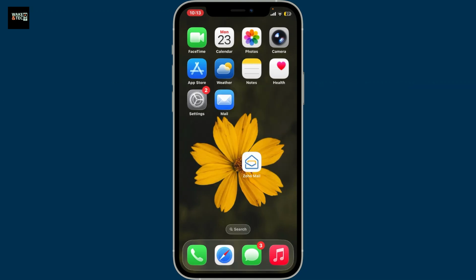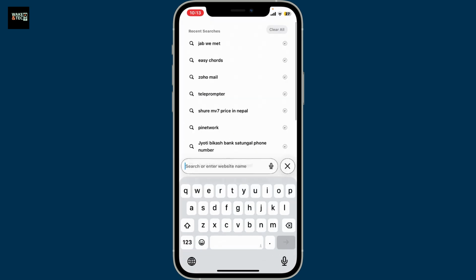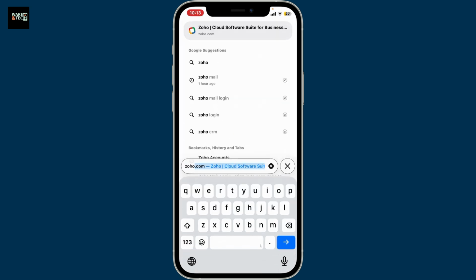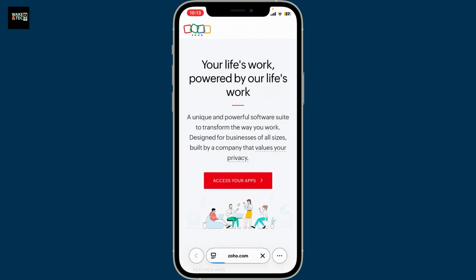Today in this video, we are gonna learn how you can easily change your display name in the Zoho Mail account. To change your display name on Zoho Mail, you'll need to first open up a web browser on your computer or your mobile device, and in the URL box type in zoho.com and search. You'll then end up in the official website for Zoho.